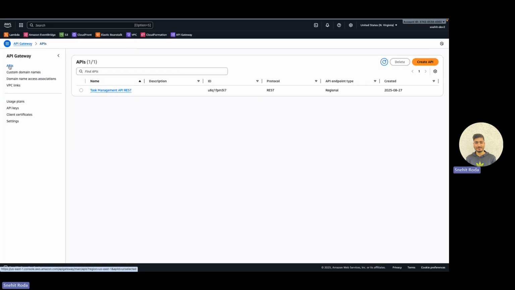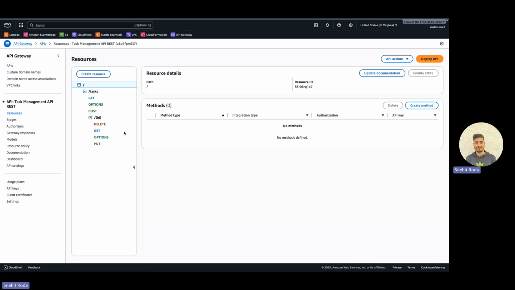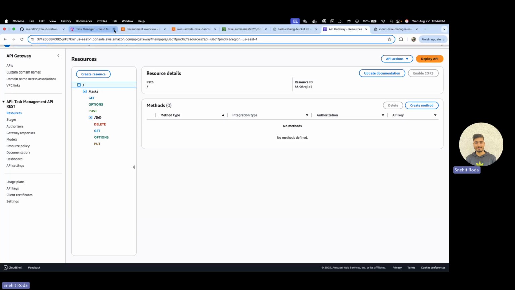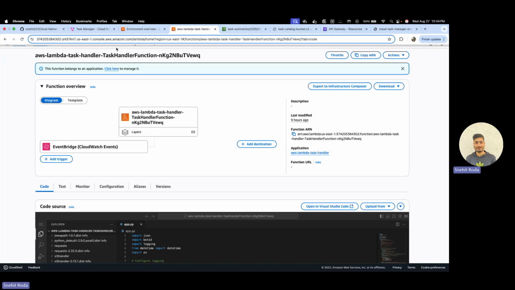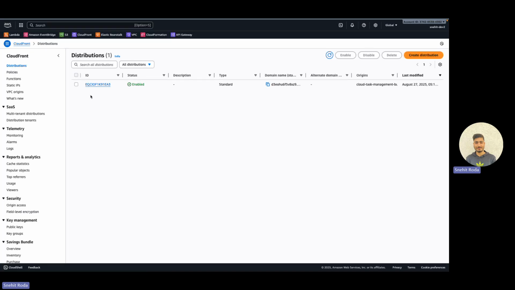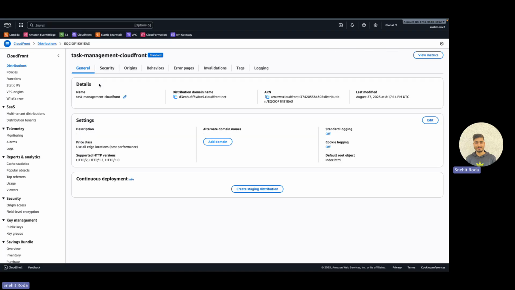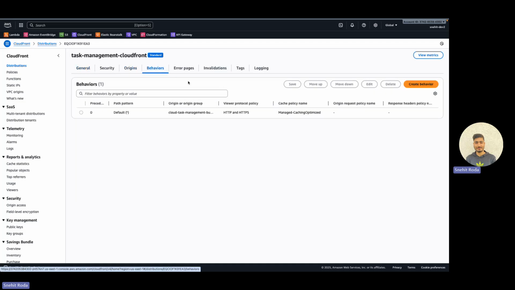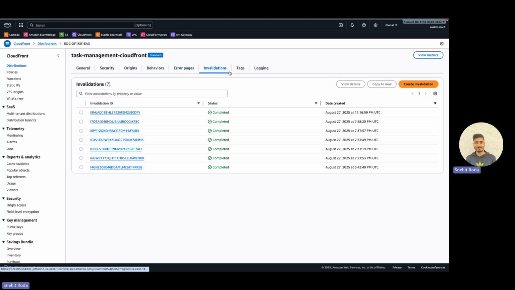The reason why I used API Gateway is that it provided me a quick and easy way to manage all the RESTful web APIs that I was creating, and it also had the functionality of being deployed on HTTPS. My CloudFront is being served via HTTPS, and I want my APIs to be running on HTTPS as well. This is the domain name of my CloudFront, and I configured the behaviors in this particular manner. I also invalidated the cache a few times.